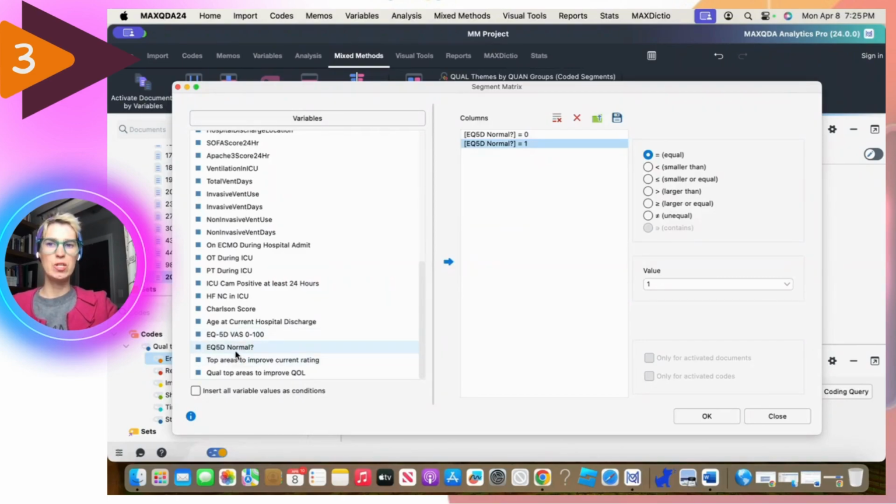I double-clicked on this twice to get two groups over here. And this is asking me, is the quality of life normal? 0 is no, 1 is yes. So I made it so that I have one column that's going to be no and one column that's going to be yes. So you just do that accordingly with your data. And I'm going to hit OK.